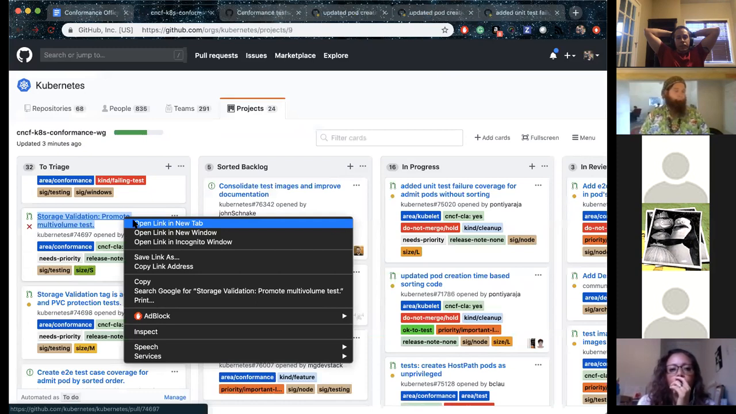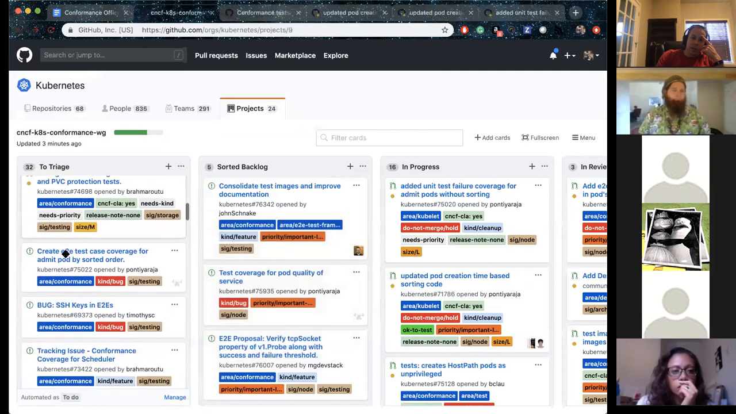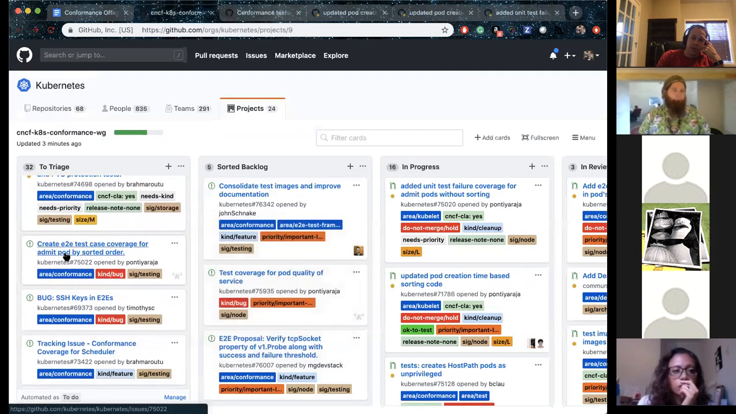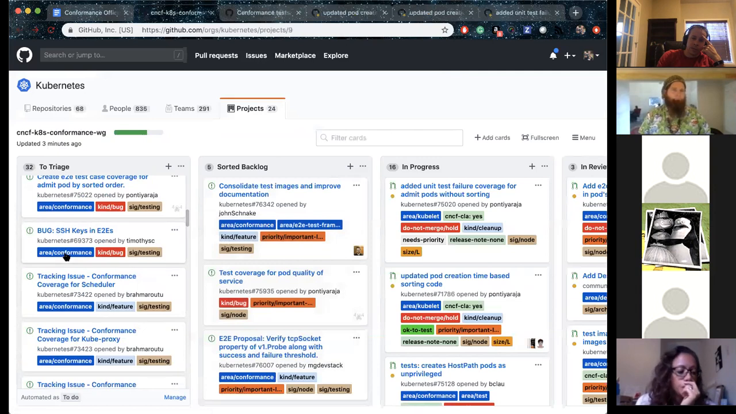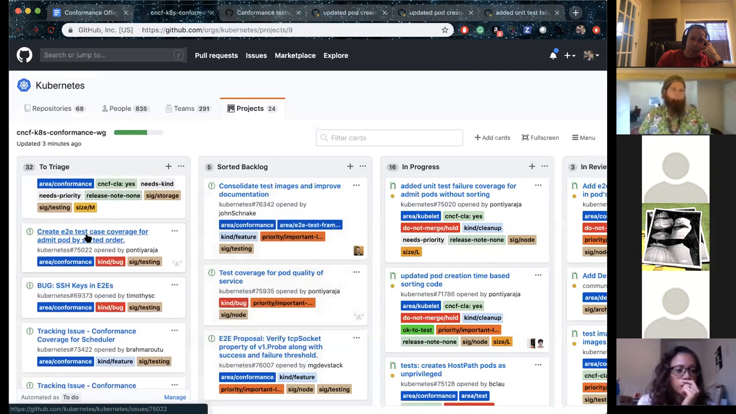Right. Yeah. So that's what all these storage ones are? Yeah. Storage. Okay. Create end-to-end test case coverage for admit pod by sorted order. That's the same one, right? Right. Right.